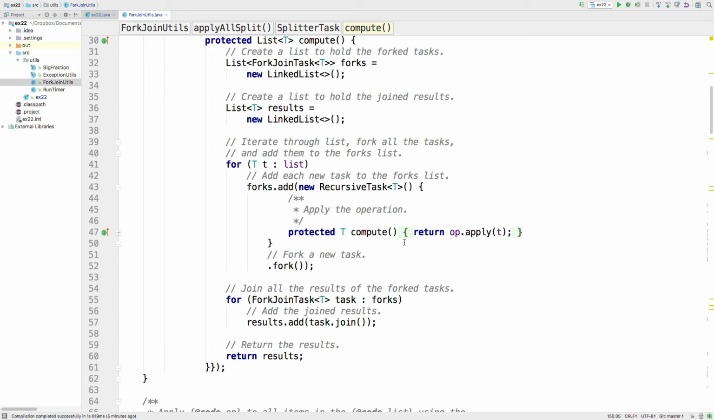So we go ahead and we add all these things in. At this point, we've got n elements, one for every element in the list, all running in parallel. And then we come down here, right? After we've forked them all off, they're all off doing their thing. We then come down and we say, for every element we've forked, give me a task, and I want to join the result and add the joined result to the results list.